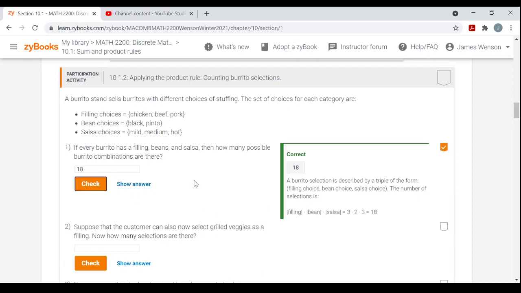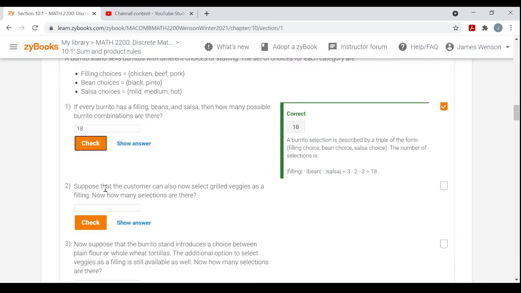Now, suppose that the customer can also select grilled veggies as a filling. So now I have chicken, beef, pork, and grilled veggies. That just changes the cardinality of the filling set to 4 instead of 3. How many selections are there now, with a filling, beans, and salsa? 4 times 2 times 3 would be 24. There'd be 24 different ordered triples that we could make.